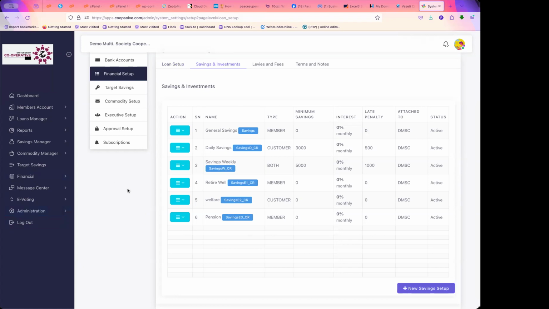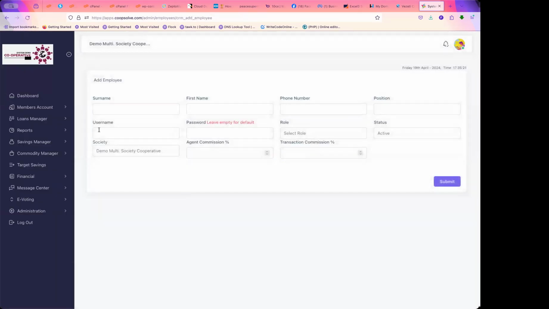Earlier, I said I'll show you how to register new members of staff. So if you go under administration, you go under employee, you will see add employee. So from here, you can add a new staff member. Once you put their surname, their first name, their phone number, the position of the person, make sure the status is set to active. Actually, if you put the surname and the first name, the system will automatically generate the username for you. So you don't need to bother yourself about this, but you will enter the password.